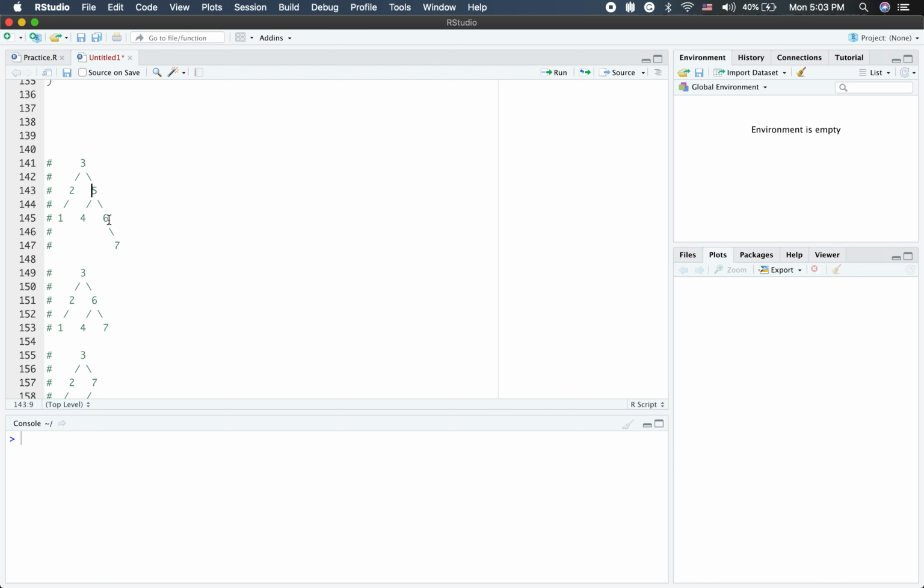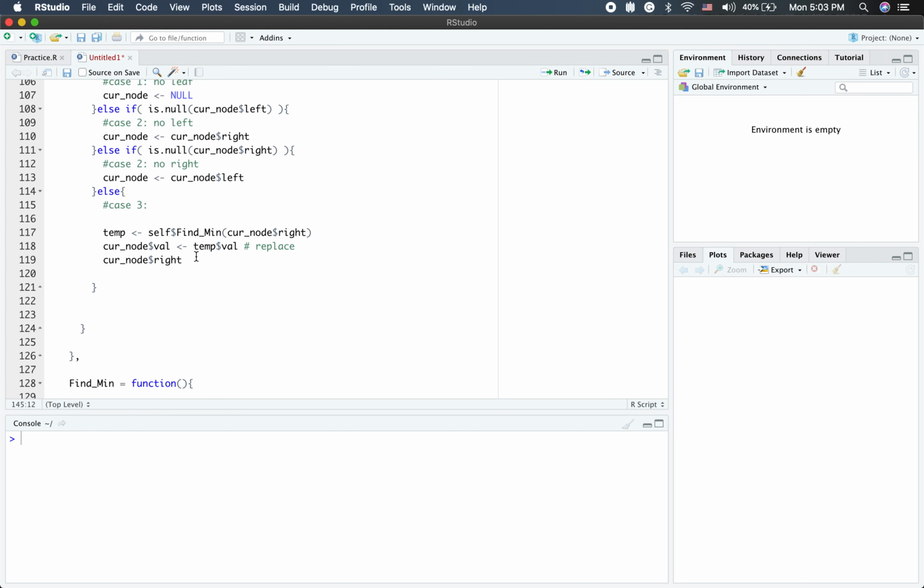So now we want to remove the 6. So again, we want to perform deletion for the right subtree. So self and delete, and what we want is just to delete 6 now. We no longer delete 5 because 5 is already replaced. So now we want to delete the 6, which replaced the 5, from the right subtree.